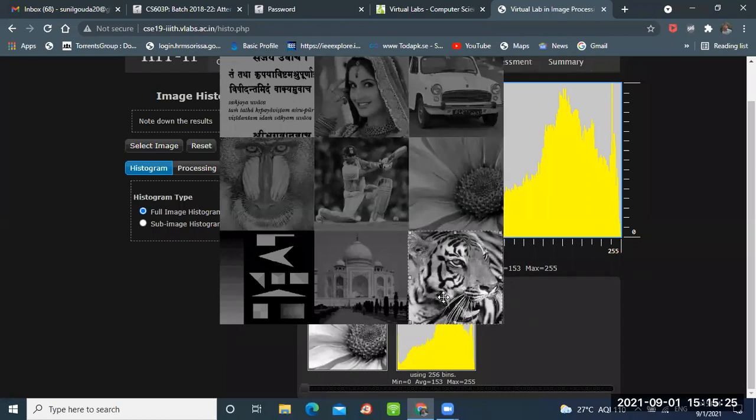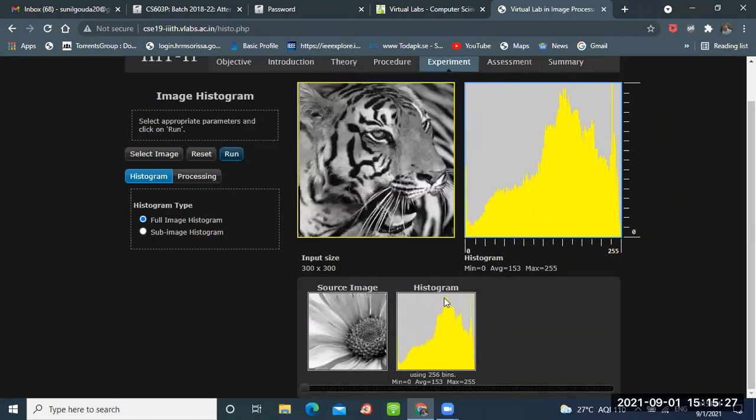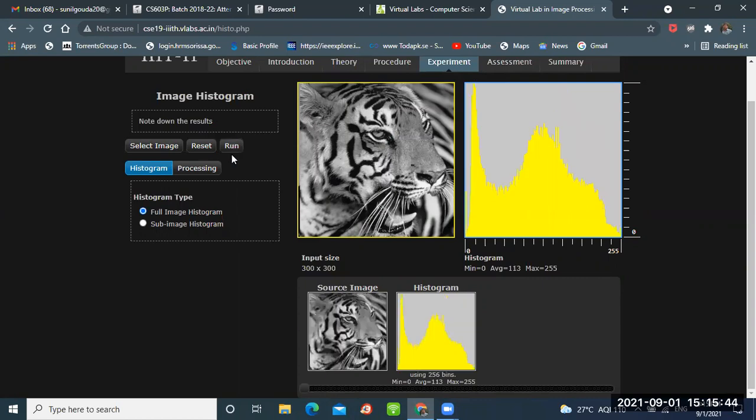Now suppose I select this image of this tiger. Once you select the image, you can see that the image is uploaded in the input panel. Now as you click on this run button, you can see that for this image the histogram representation changes. You can see the frequency distribution is high in a particular range from 0 to somewhere around here.